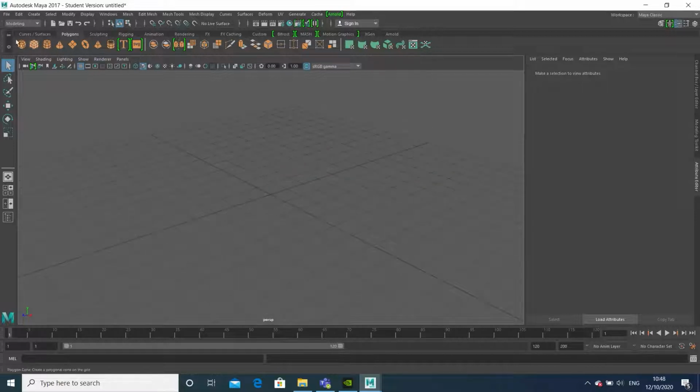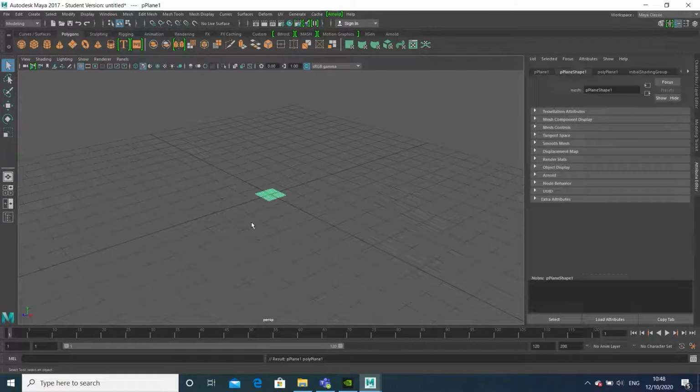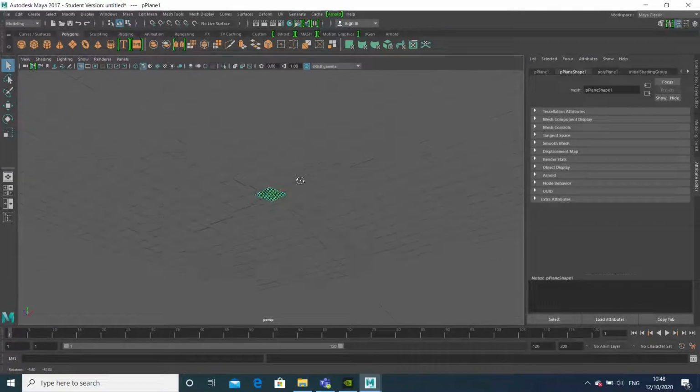In the top left, you can see our basic geometry. The one we want to add is the plane. To navigate around this plane, hold Alt and left click to rotate. Hold Alt and click the mouse wheel to pan. And use the mouse wheel to zoom in and out.